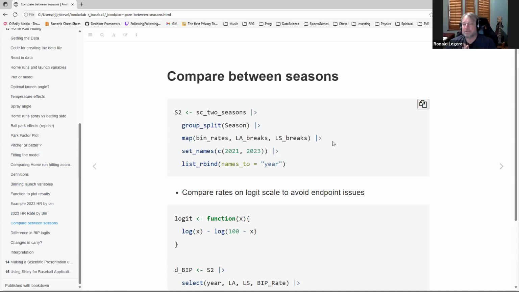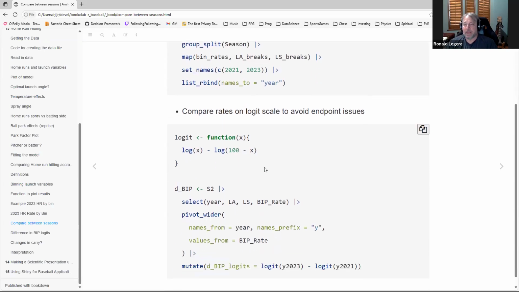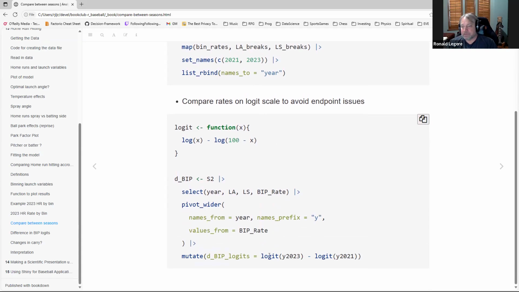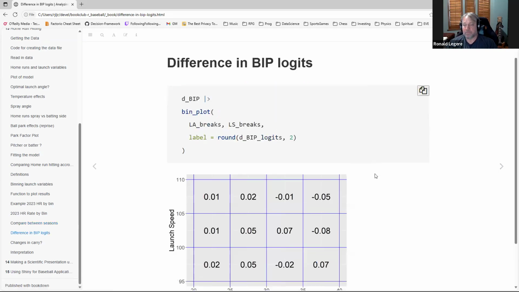So he does a comparison between the seasons, and the idea is that, well, we worry about edge effects, so usually when you do probabilities, we'll convert it to the logit scale, and that's all this does here. And he's going to take then the difference of the logits and compare those from 2023 to 2021, and that's what this next plot is.